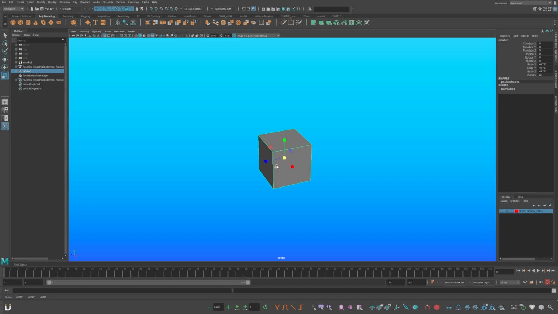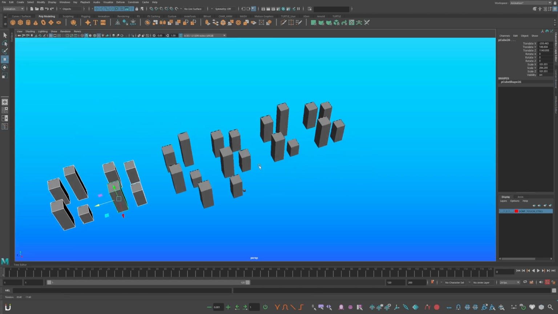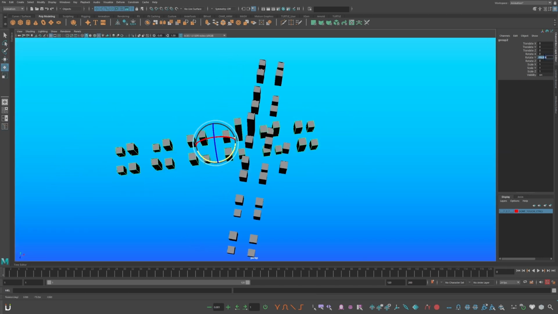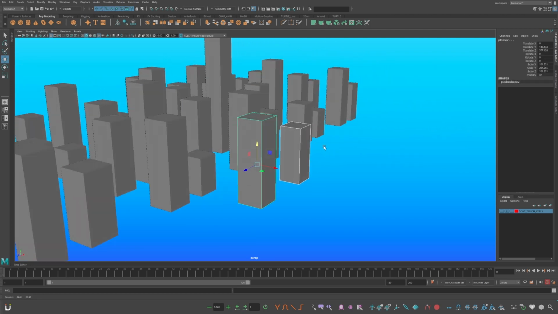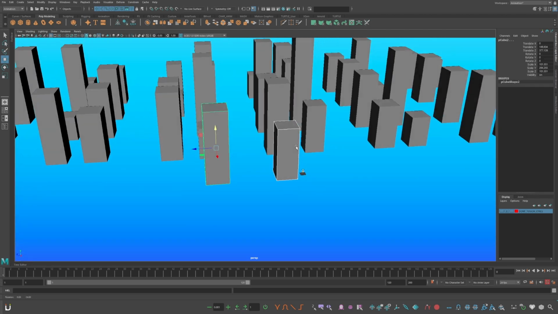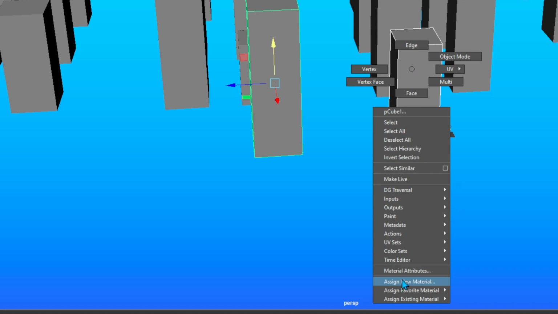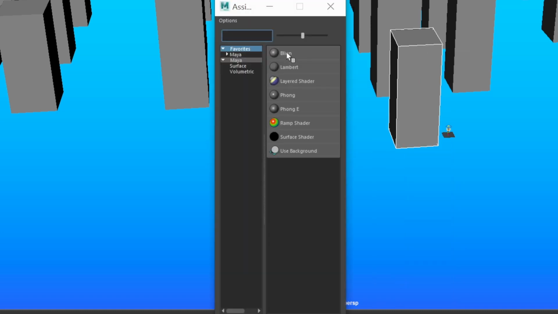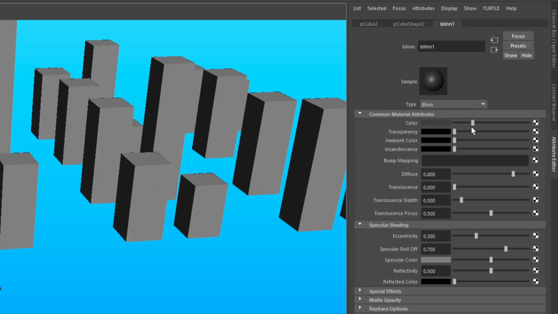Then give Spider-Man something to swing on. You can make a proxy city for the background by scaling cubes. I'm going to change the color of the two main buildings he will be swinging on by right-clicking, assign new material, and then add a blend. Go over to blend. I'm just going to make these two buildings slightly darker.